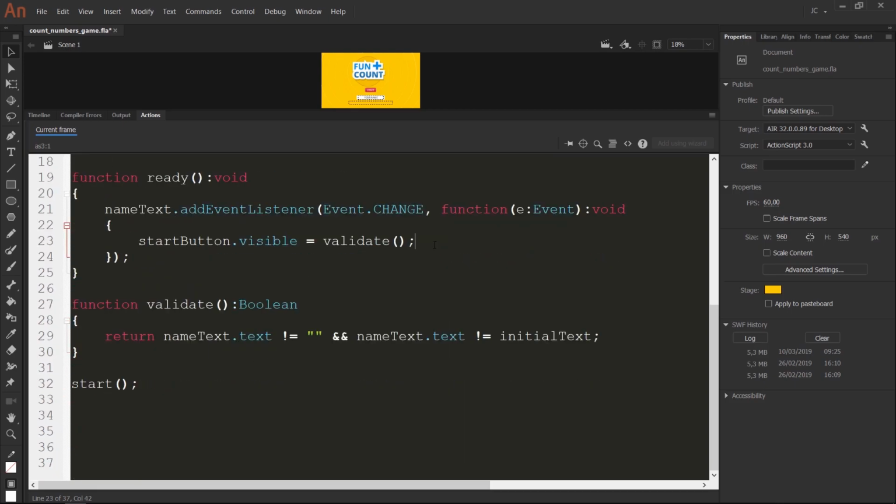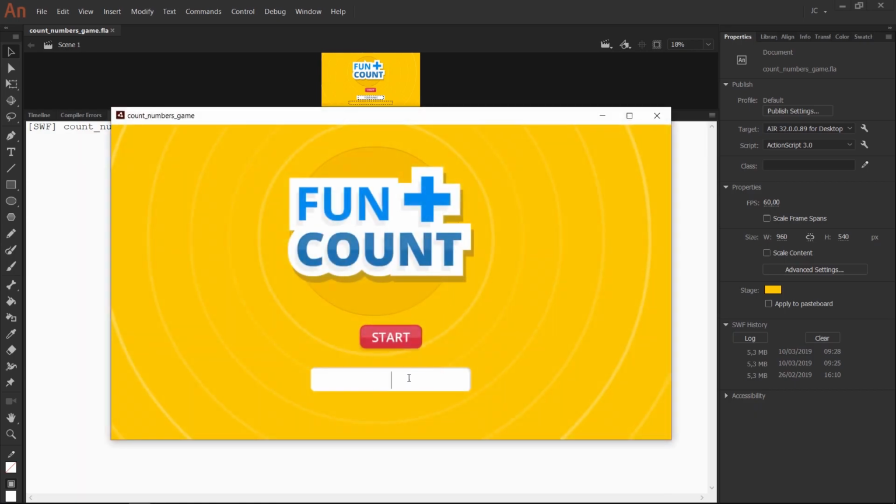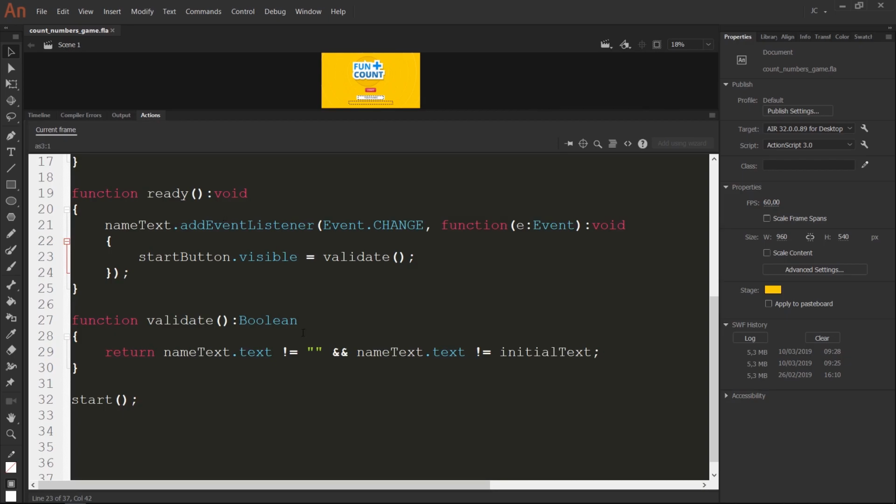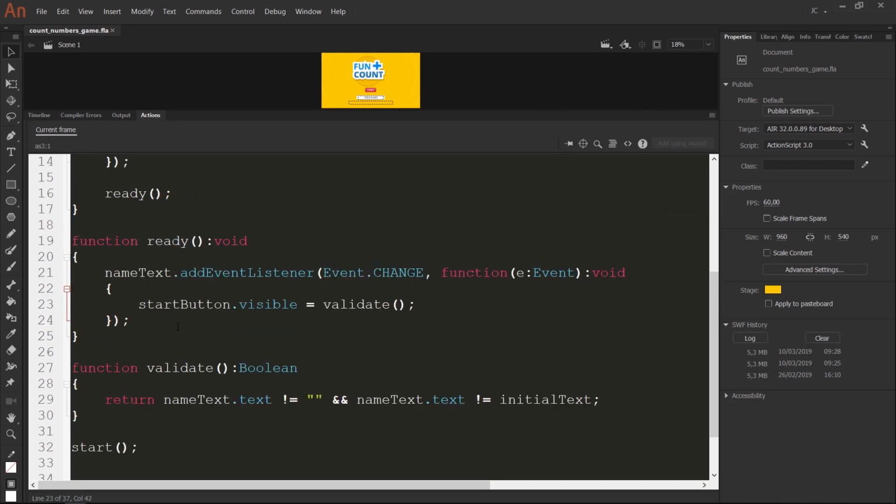So I'm going to test it again. Let's see what happens. So I click, as I start typing, you see this name is still valid. But if it's empty, it goes away. Or if I try to say your name like it was before, the start button goes away again. Very simple.